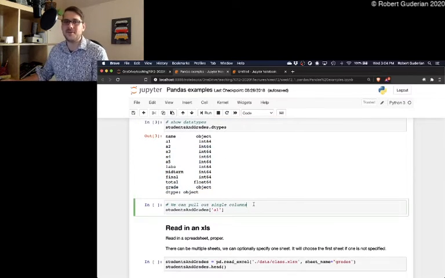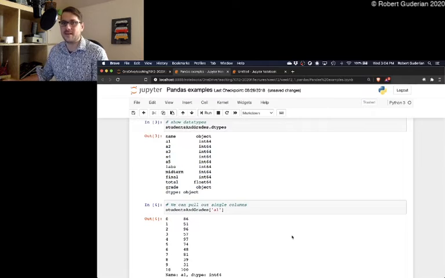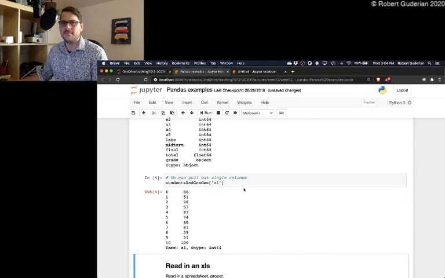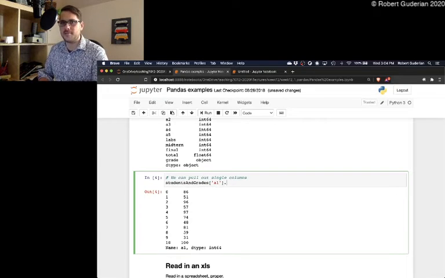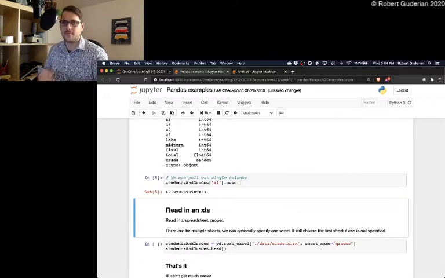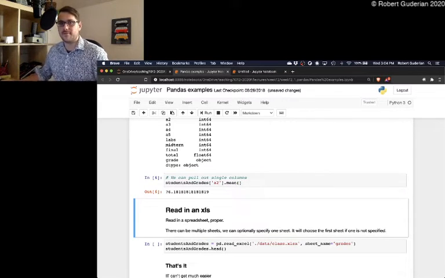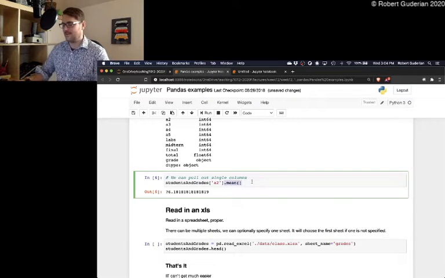We can pull out a single column. There you go. I just want A1 grades. There they are. Okay, cool. How do I get the average? Well, I know it's a NumPy array. There. We have an average. What about assignment 2? There, we have an average. Done. Do you want the standard deviation? Guess what? NumPy supports standard deviation. You're done.